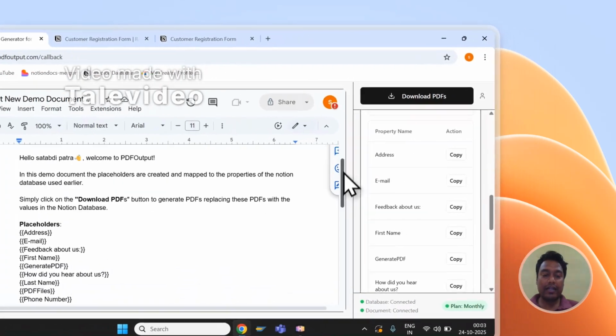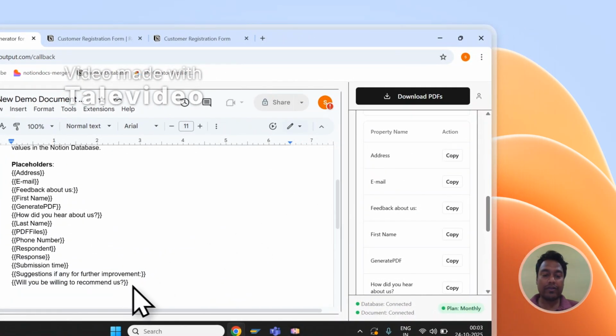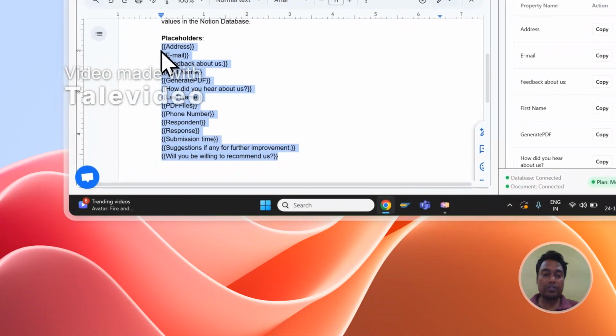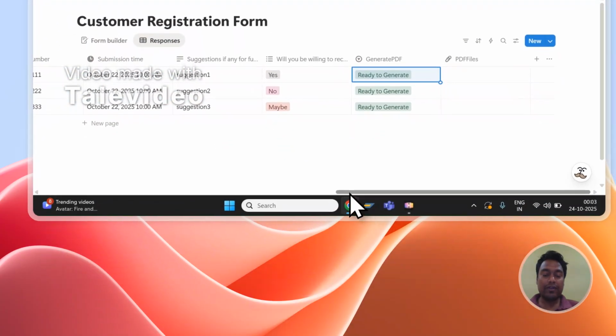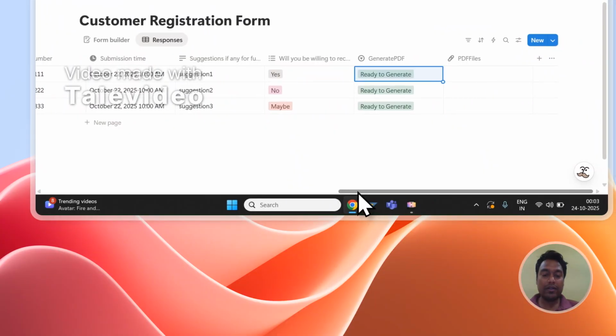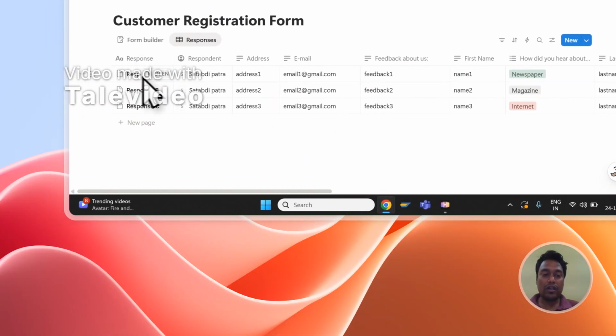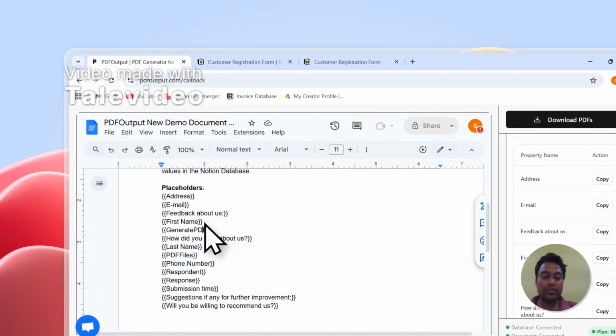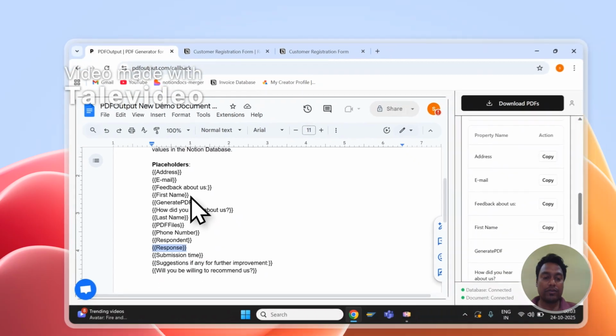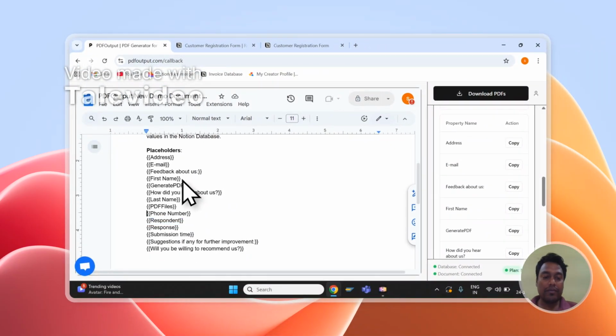The key thing is that it has already created all these placeholders for us. If you see, these are the placeholders which have been created, and these placeholders will automatically be mapped with the Notion database that we have over here. As an example, if you observe, we have the response column, the respondent column, address column, and so on. And we have all those fields automatically added over here. This is the response column, the respondent column, also the address column added over here. So it will automatically map and it will create the PDF files for us.